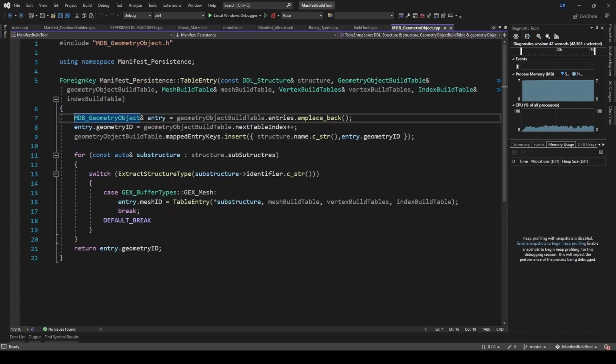Once the object has been created and the ID has been assigned, then it is safe to map the table entry ID to the name of its structure. After this, we begin adding the substructure data to the table entry, and specifically here we go from geometry objects to mesh. And one thing I would like to mention about this that I forgot, the mapped key entries, or the mapped entry keys, will be used later for the reference building.